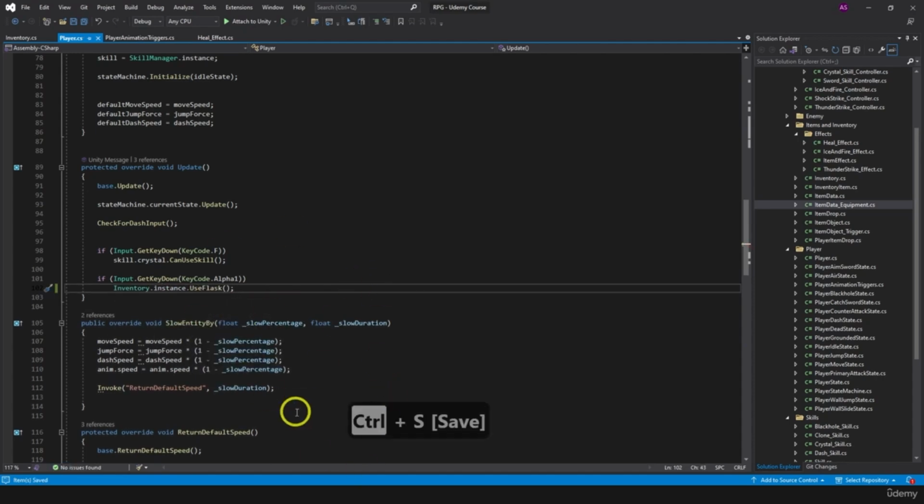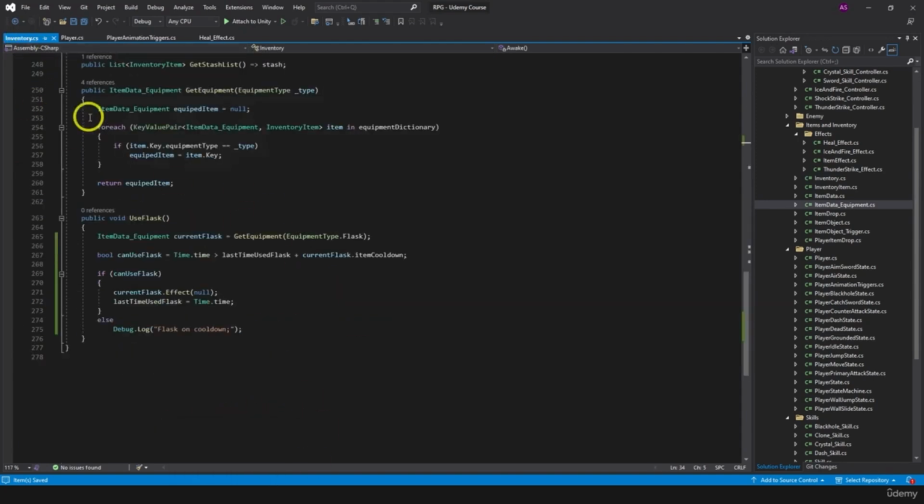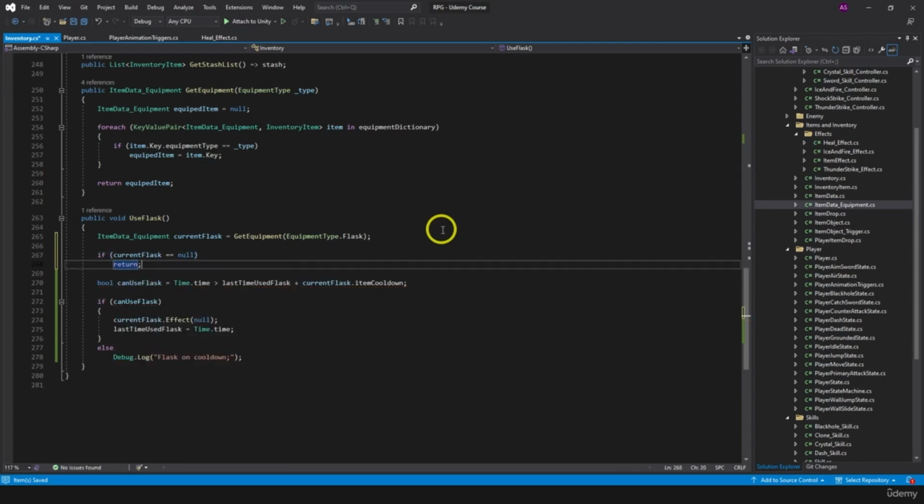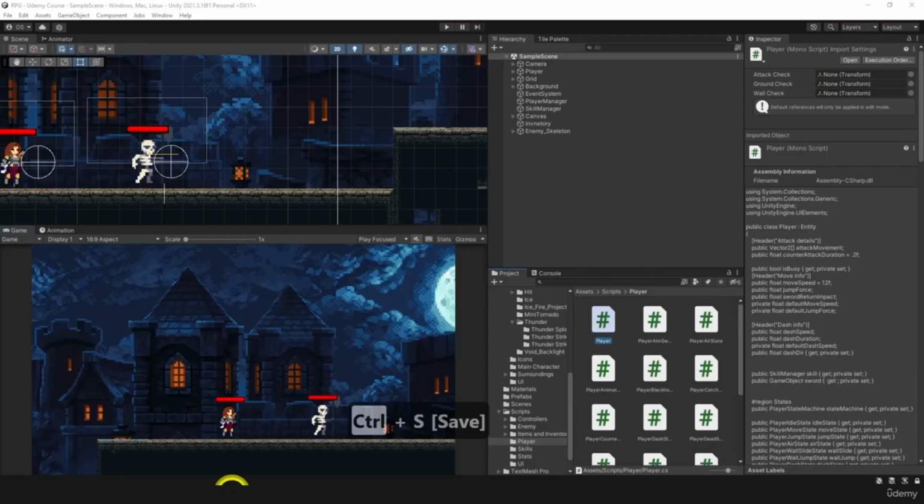All right, this is better. Now I'm gonna try to, oh, we need to make a null check reference just in case. All right, I'm gonna do if current flask equals null, then return. Yeah, let's go now.